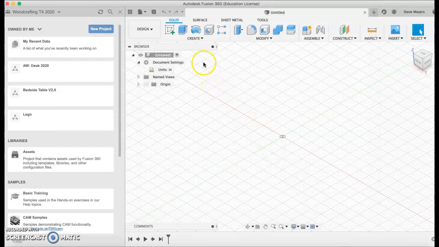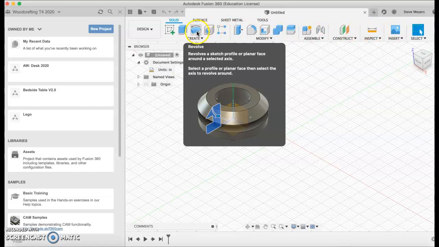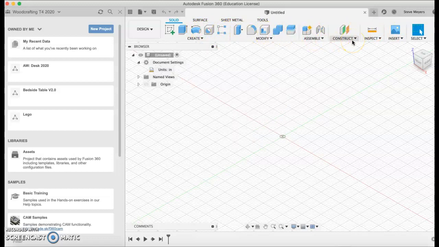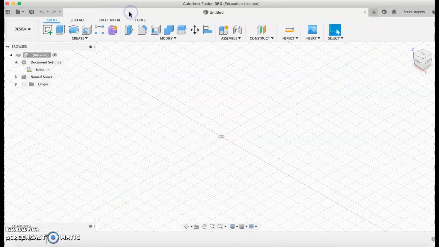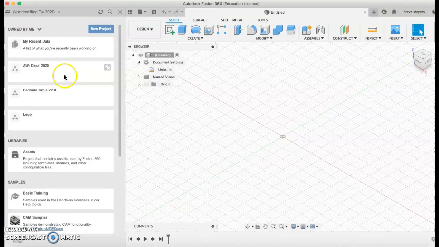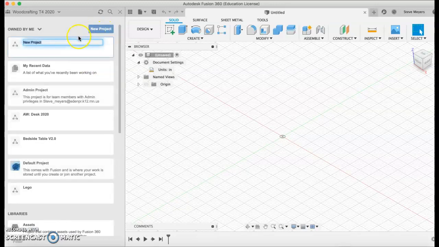Hit OK. Over here, we're going to use this menu item quite a bit. We start here to the left, and then as we go to the right, we use these menu items, tools, less and less. Over here is the data panel. I could hide the data panel and have bigger access to the drawing area, but I like to have it visible. Let's go ahead and create a new project. I already have some projects going, but let's start a new project and call this one our wood crafting project.